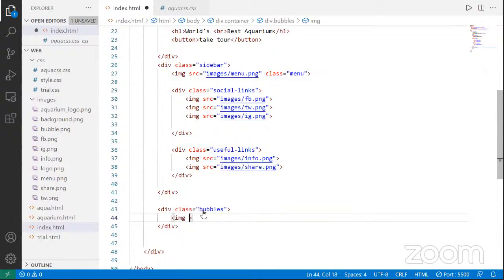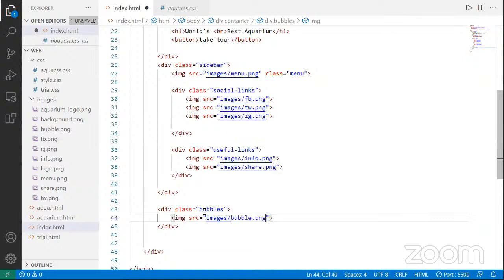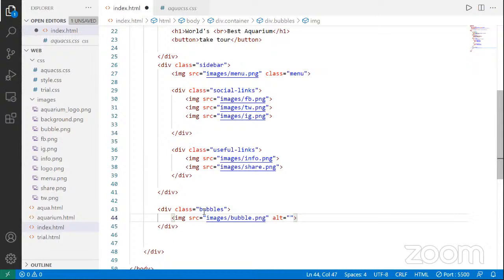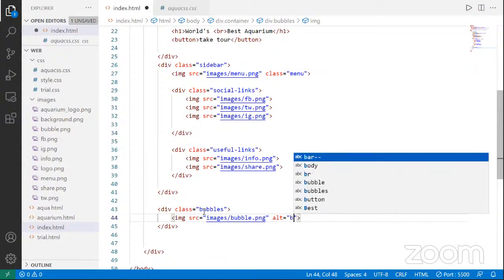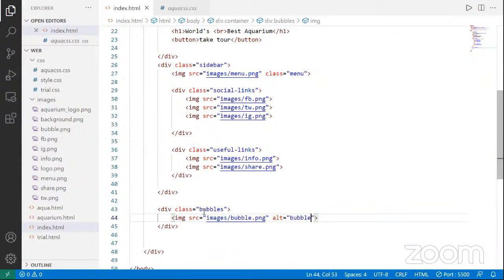So we have image, then image source. So I go to images folder. I need this bubble. Then I can put alt text. This alt is the text that can be displayed in case an image can't be loaded. So I'm just going to call it bubble. So in case something has happened and the image can't load, this text will load.